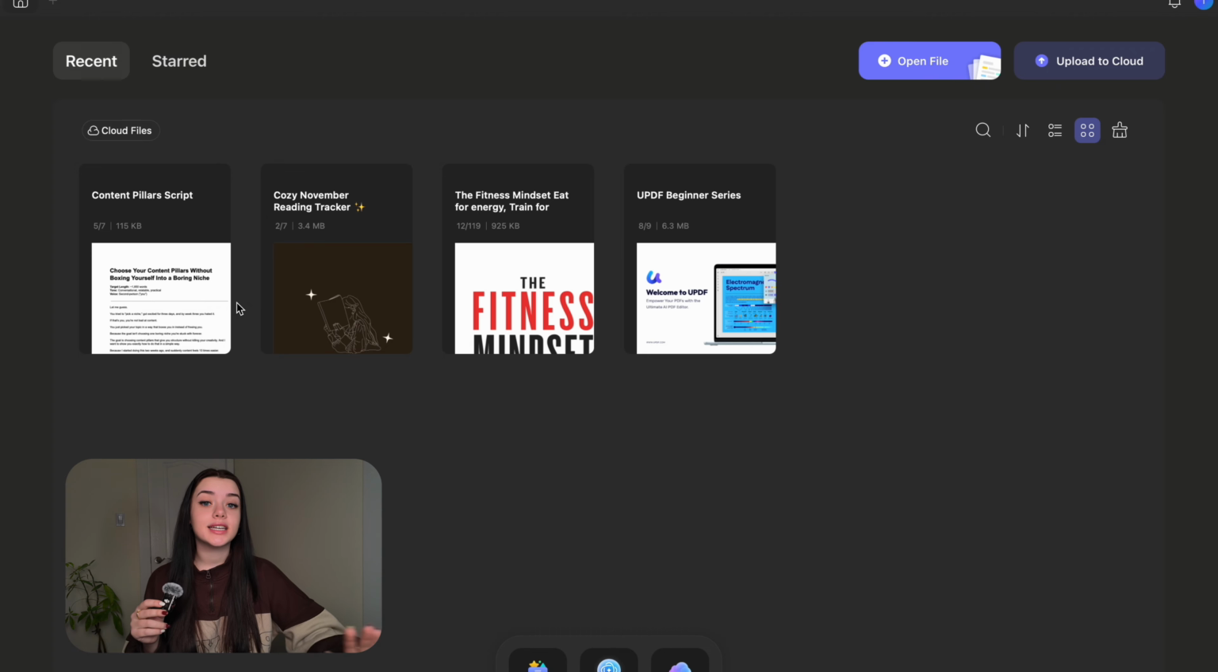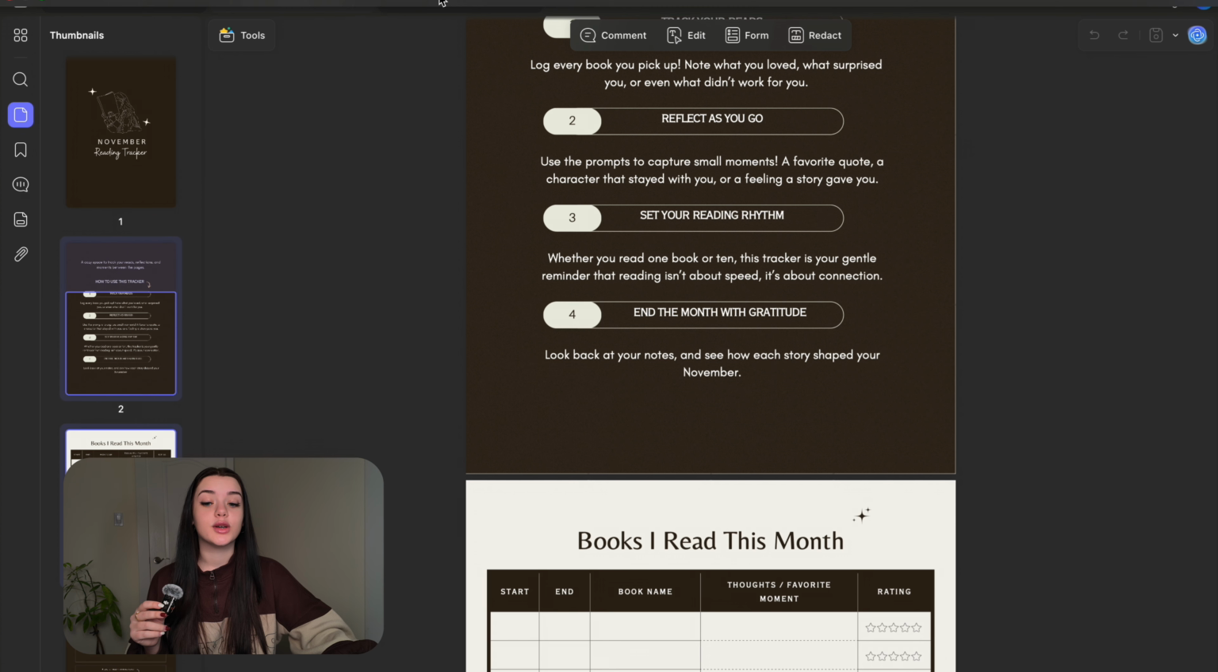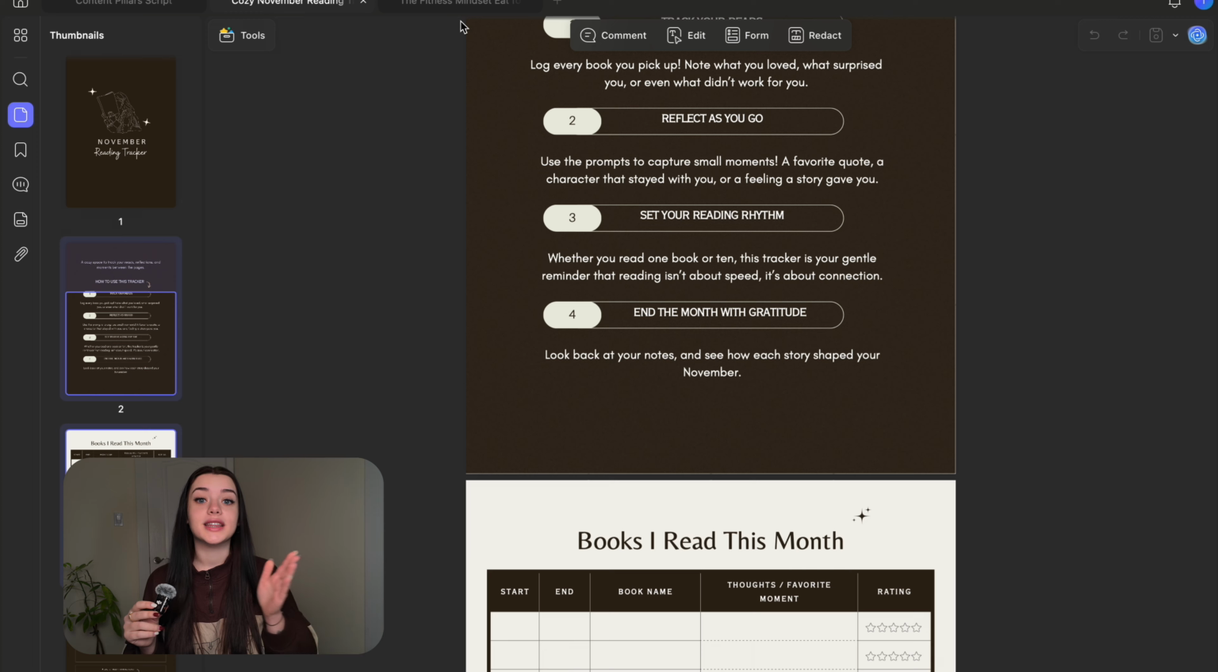This is the UPDF home screen. I like that it's clean and simple, and I can keep all of my PDFs for different projects in one place. You can open as many files as you want, and the cool thing is you can switch between them and work on them at the same time.